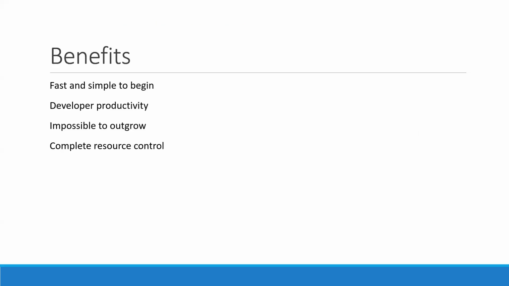So what are the benefits? It is fast and simple to begin, and we can have proper productivity rather than thinking about what resources we require for deployment. Everything is taken care of by Beanstalk. And it is also impossible to outgrow, and we get complete resource control in this Beanstalk.